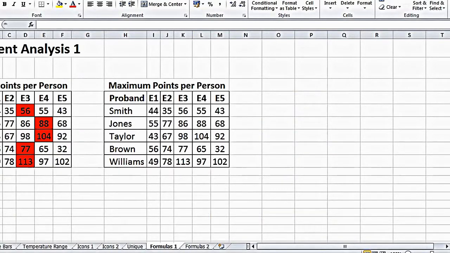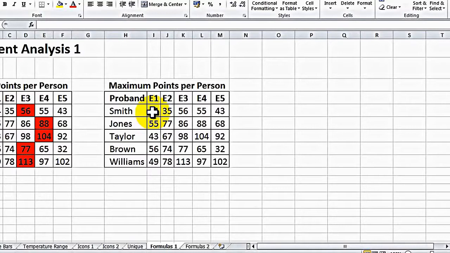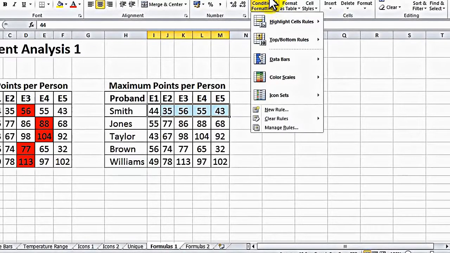This brings us to our second last example. Here we have the results of an experiment and want to highlight the best result of each proband. This time we only select the data row for the first person. The cells I5 to M5, and we create a new rule.